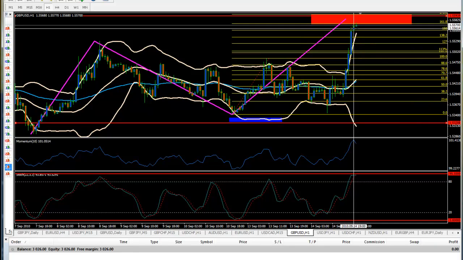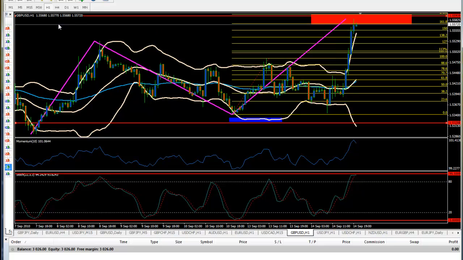We don't currently have the divergence on the hourly, but because this is quite possibly an ABC setup, we wouldn't necessarily see divergence on an ABC. We see divergence on the 1 through 5 Elliott wave impulse moves.